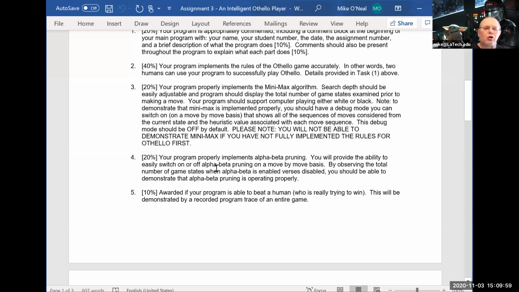By observing the total number of game states when alpha-beta pruning is enabled versus disabled, you should be able to demonstrate that alpha-beta pruning is operating properly. So I'm not going to have time in our 15 minutes to sit with you and trace all of the moves and the prunes that happen. There's just not enough time.